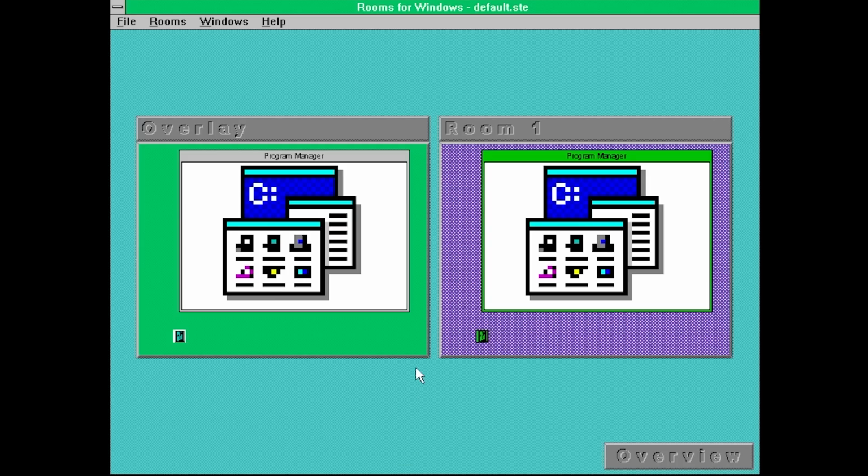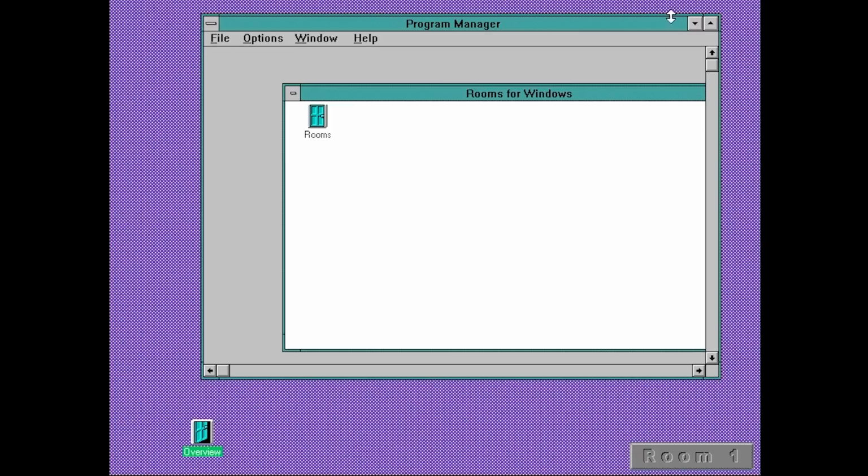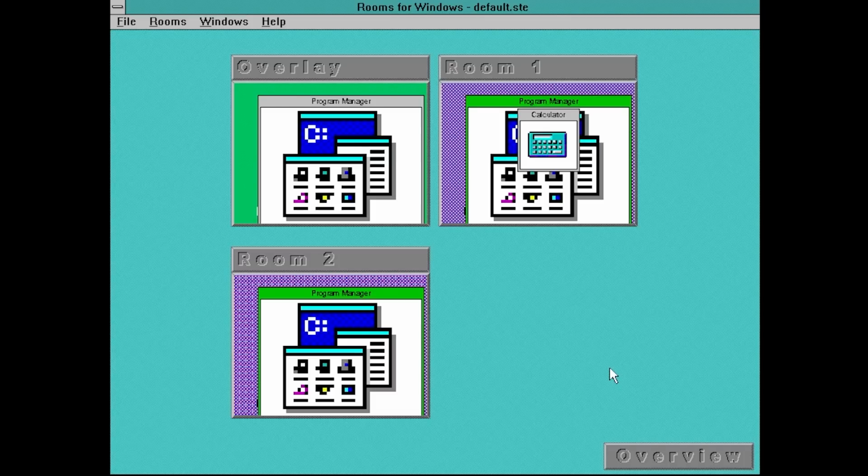Like I said, really powerful piece of software. I really like it just for the shortcuts functionality alone. But yeah, guys, there you have it. That is a brief demonstration of Xerox Rooms for Windows.